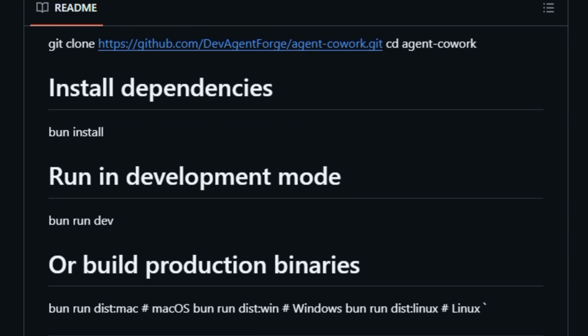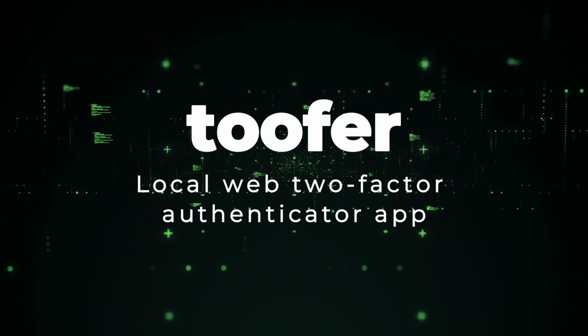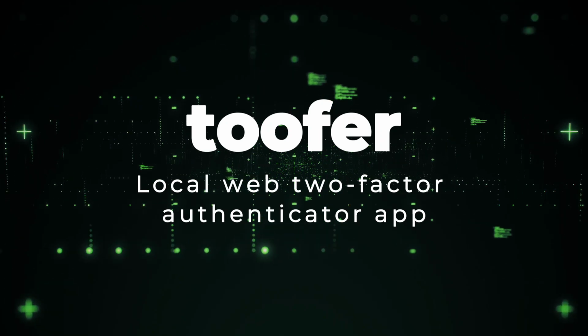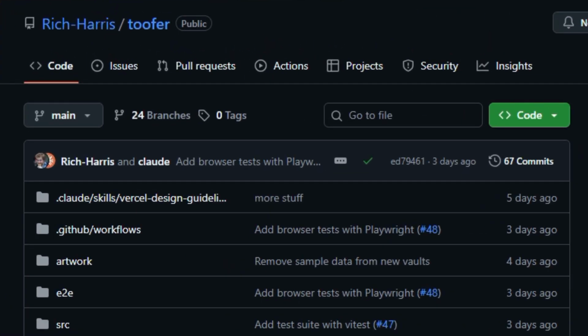Explore it once and feel how smoothly your daily tasks become more manageable. Project number 6. Toofer, local web two-factor authenticator app. Let's dive into a tool built for everyday digital security that feels like having a personal keykeeper in your browser.